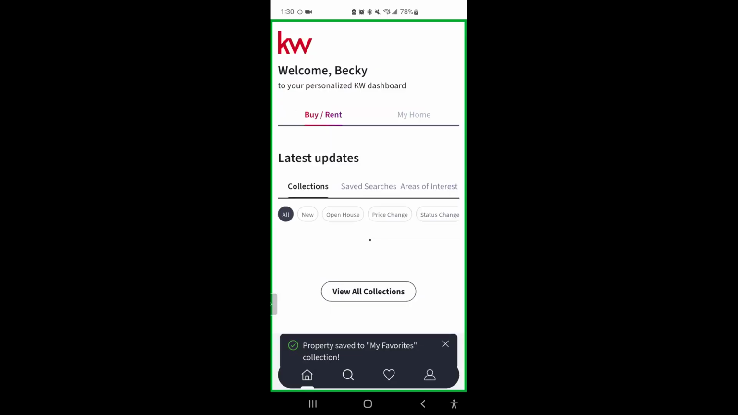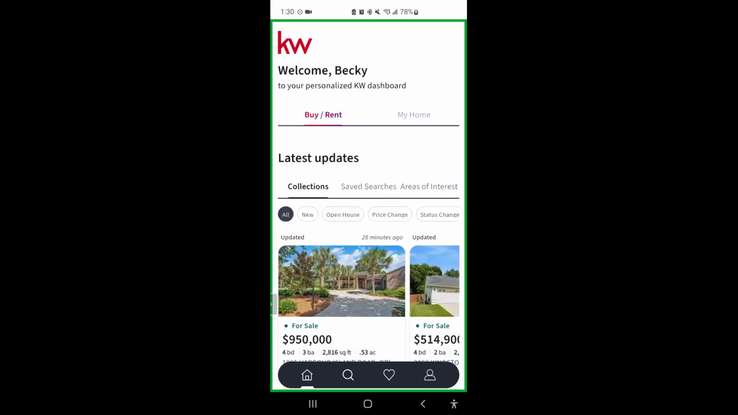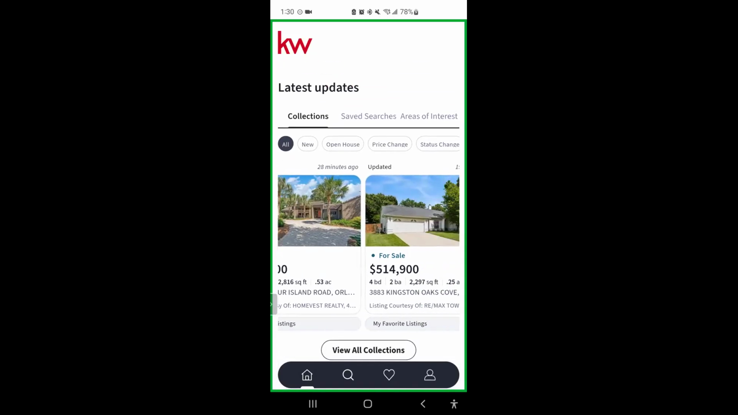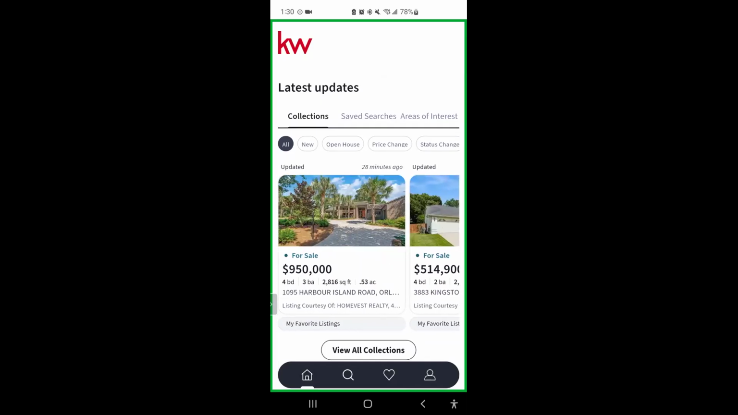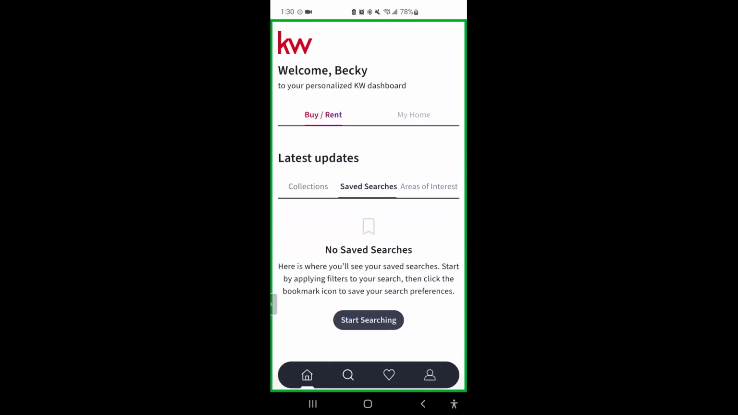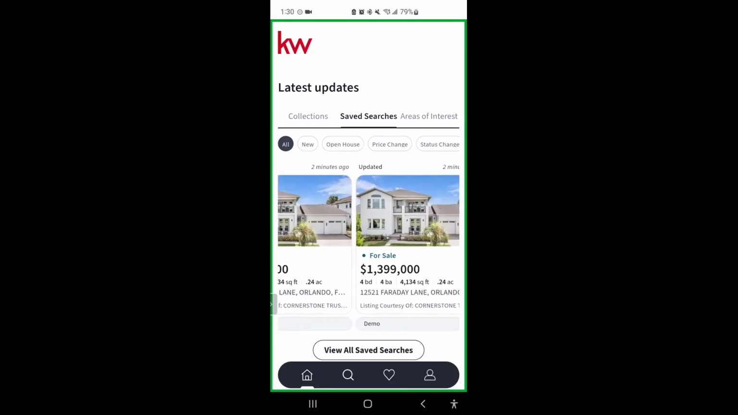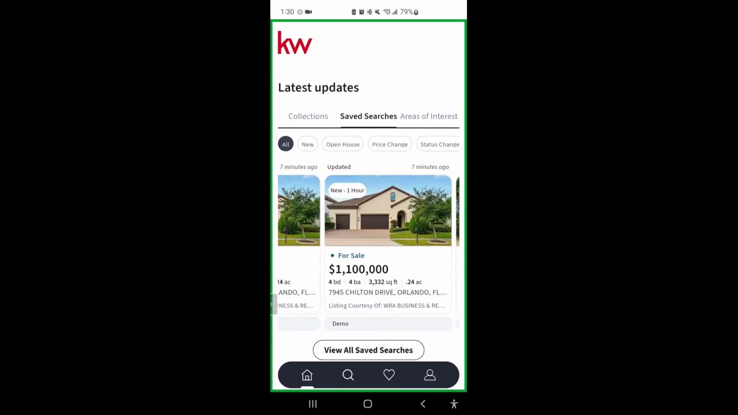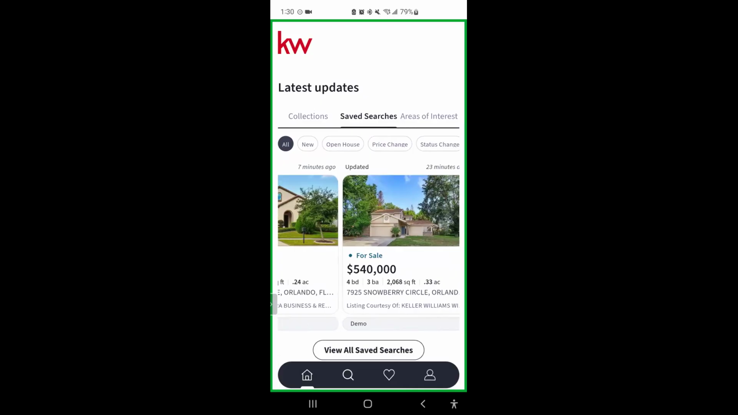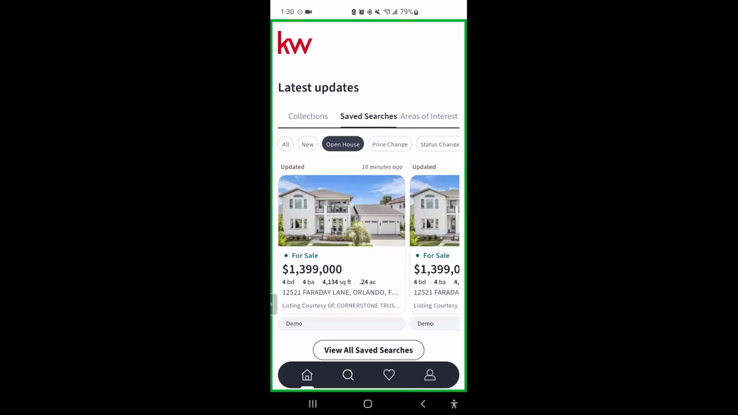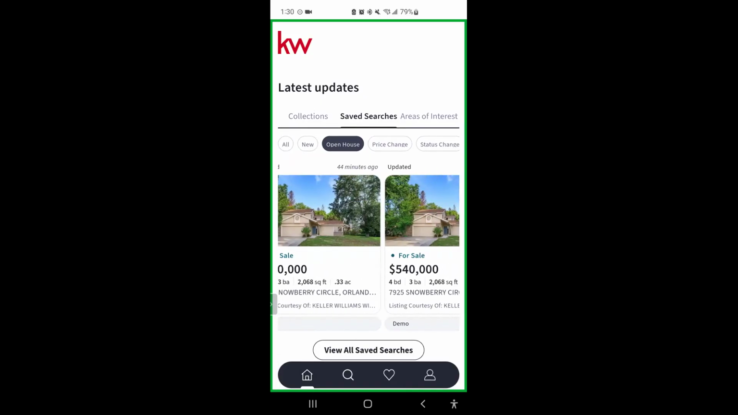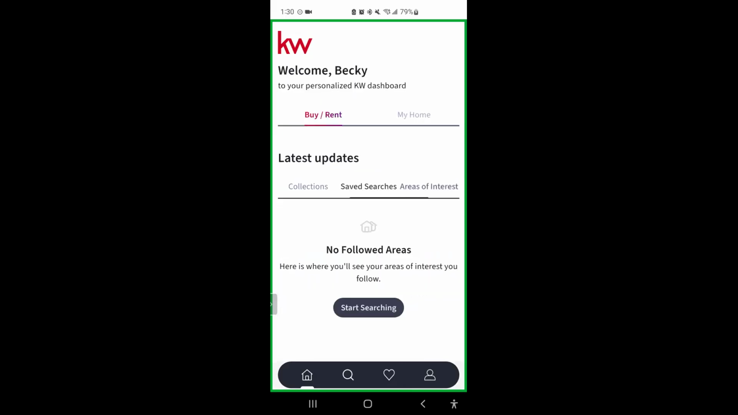All right, so now I just went back to the home page so we can see what it looks like. We added houses. They show up in our collections here. So the collections, this one in this case is your favorite listings or my favorite listings. Saved searches, we can see saved searches and the properties that are popping up in that saved search. Filter by new, if they have an open house upcoming, price change, status change, and then areas of interest. If they've favorited or followed a neighborhood, it would pop up here.